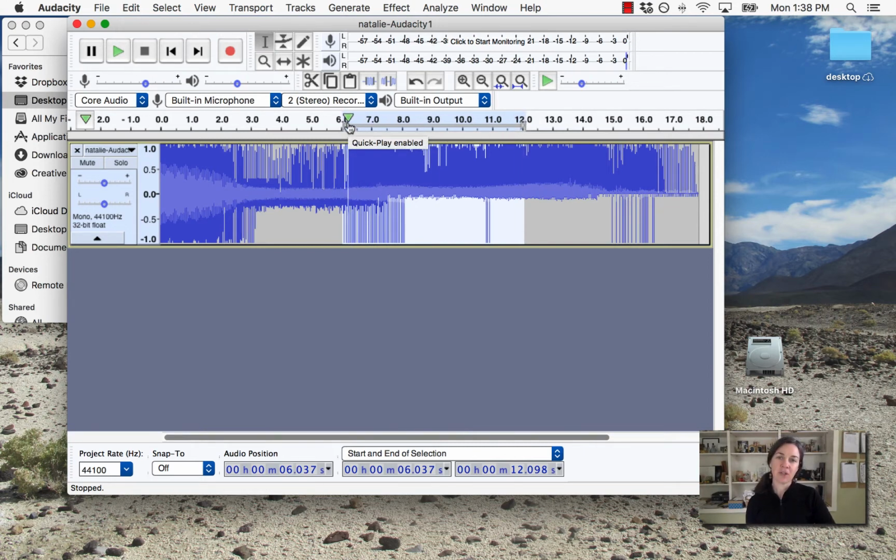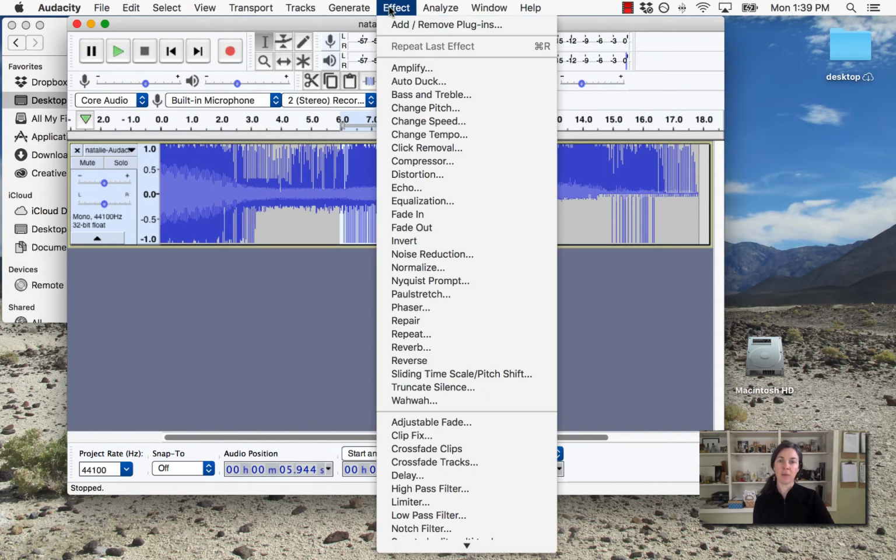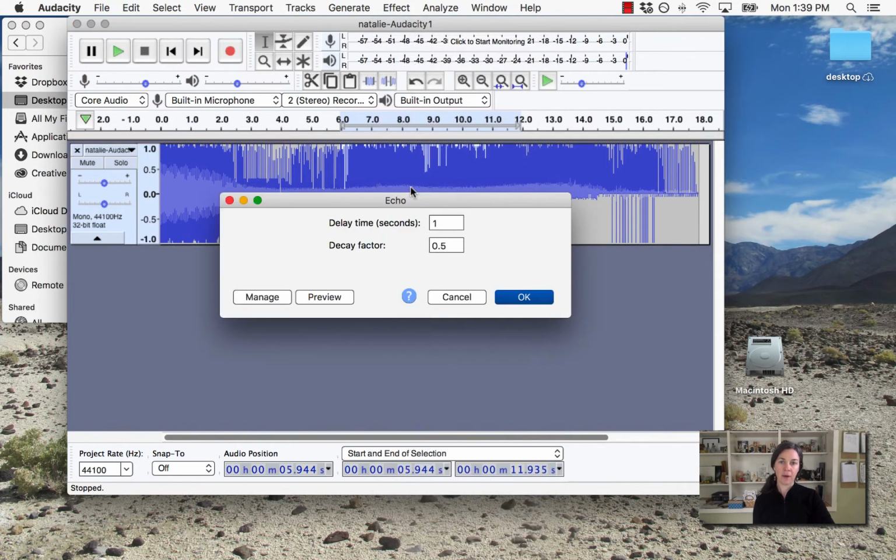So I've made a selection in here just by clicking and dragging from roughly the 6 to the 12, and I can kind of increase that as well. Let me go ahead and try that one more time. So 6 to 12, and I have a selection now of my media. I'm going to go up to the effect menu up at the top. I'm going to go down to echo.